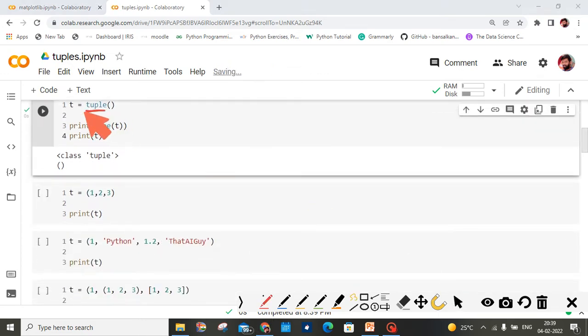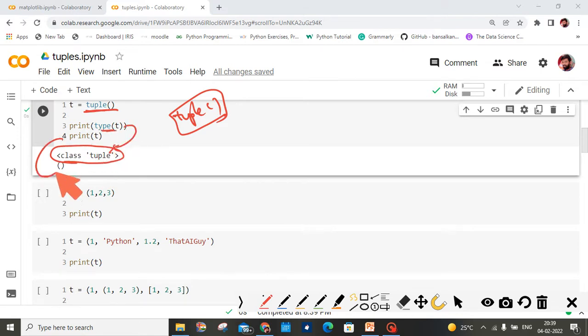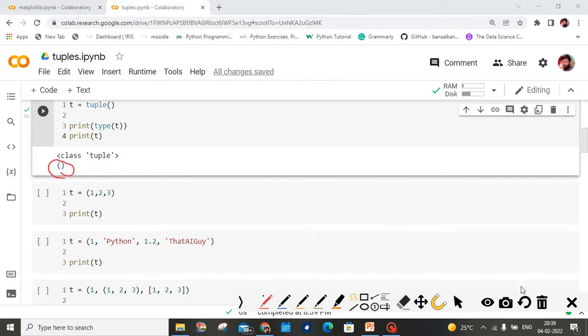Same thing, tuple. Okay, I am using a tuple function. It is also giving a tuple value. When I call the type function, what is the type of data? It is tuple, and when I print it, it is printing an empty tuple. Okay, this is an empty tuple. Okay, this is the second way.